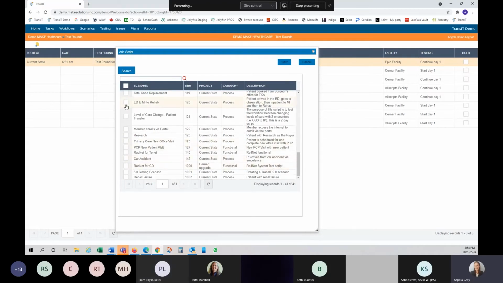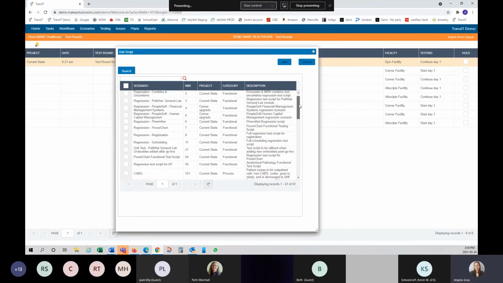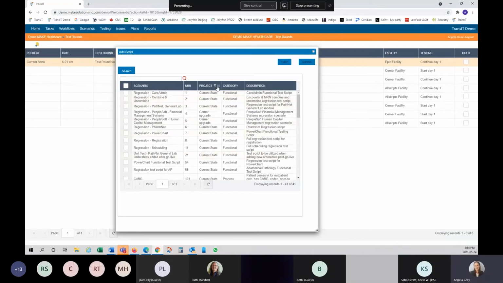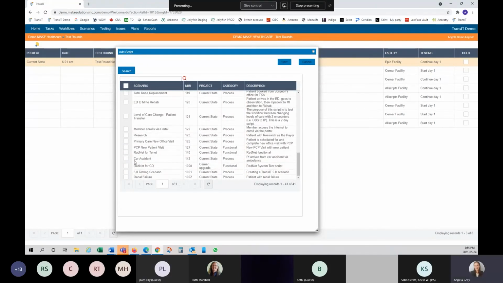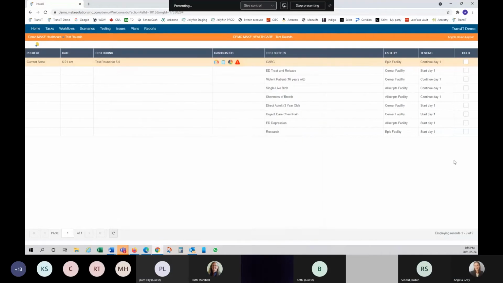So right click, you can search for the scenario you want to add. Again, there's still the filter options to filter your list to be a smaller list, or if you know the name, you can type the name in here as well. And then you would just do this. Okay, thank you. You're welcome. So that added the script to the test round.